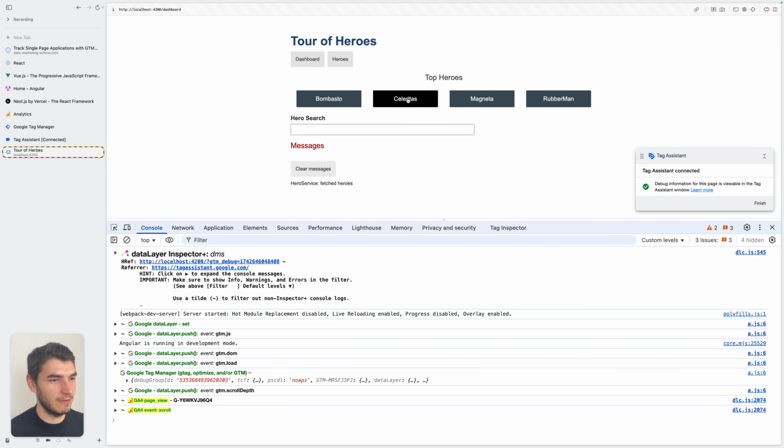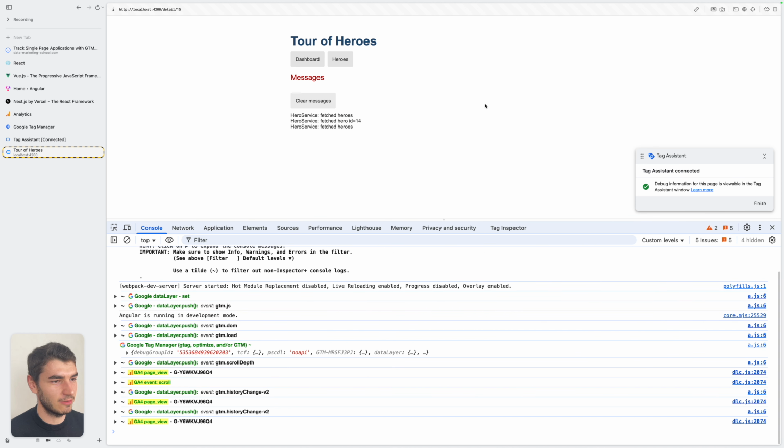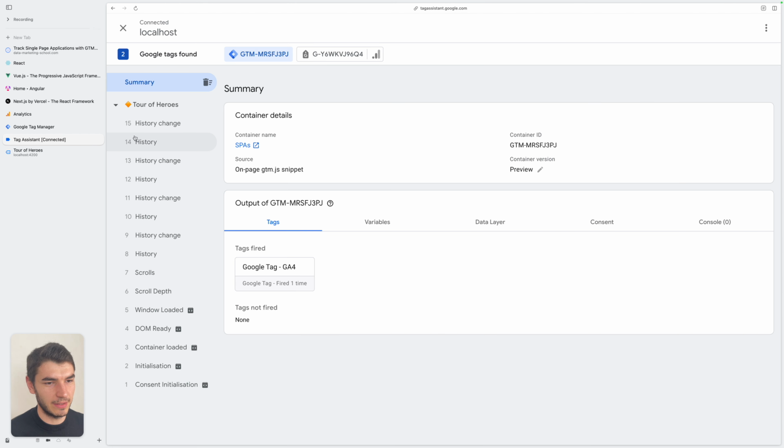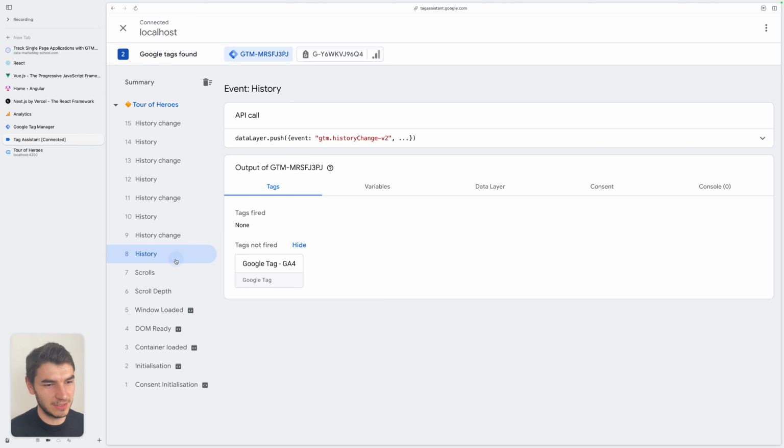And here, if I navigate inside the interface, you can see that in my data layer, I can see gtm.historyChange version 2. And here you have history and history change events. The history events are the data layer push that I showed you before with this version 2. So this means that it is automatically triggered from GA4. And this event, gtm.historyChange version 2, triggers a data layer push page view, which triggers the G tag to send the page view to GA4.